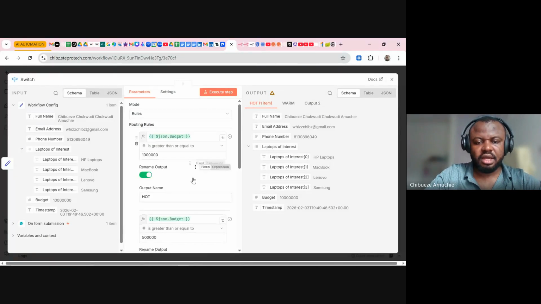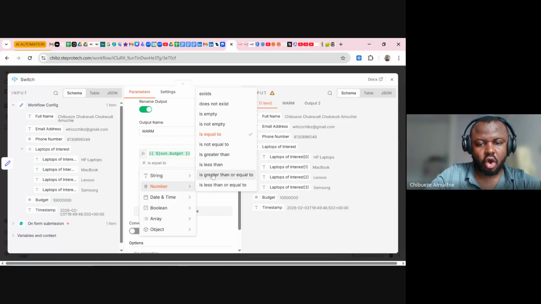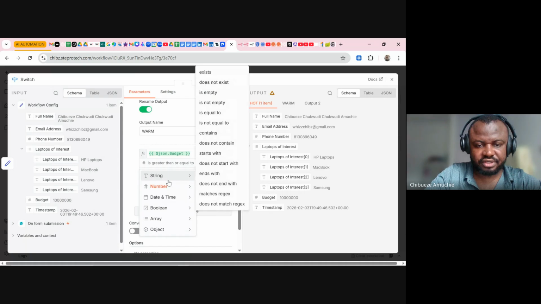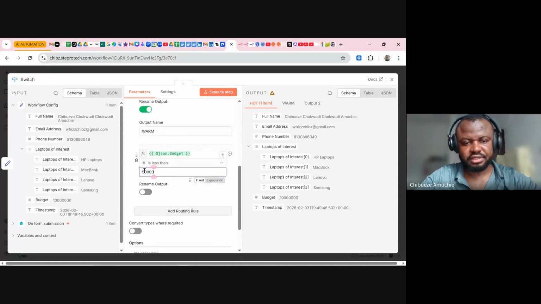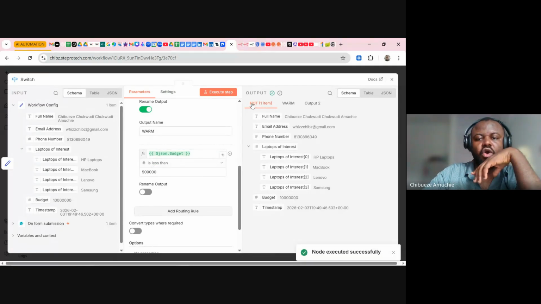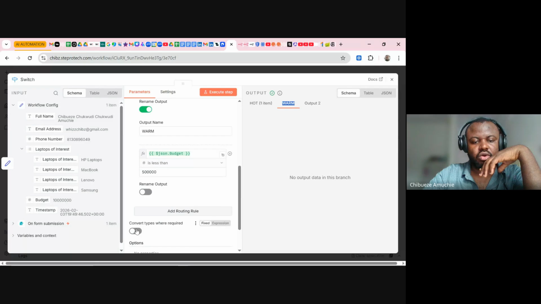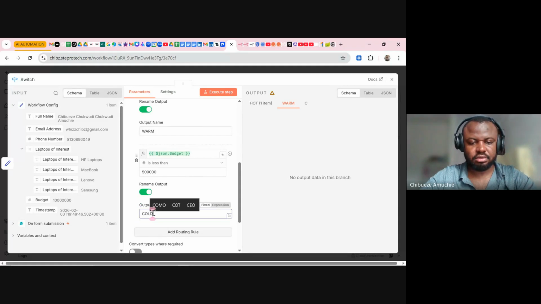So the issue we are having is that you only send data through the hot stage. Then, sorry, the code is less than 500,000. I believe that's what it is, less than 500,000. Now you only send data through the hot lead. Now look at my screen. You will see hot lead has data. Warm lead does not have data. Cold lead doesn't have data. Cold does not have data, right?